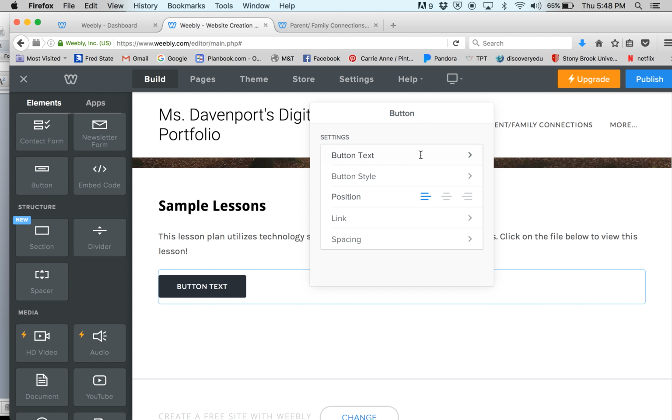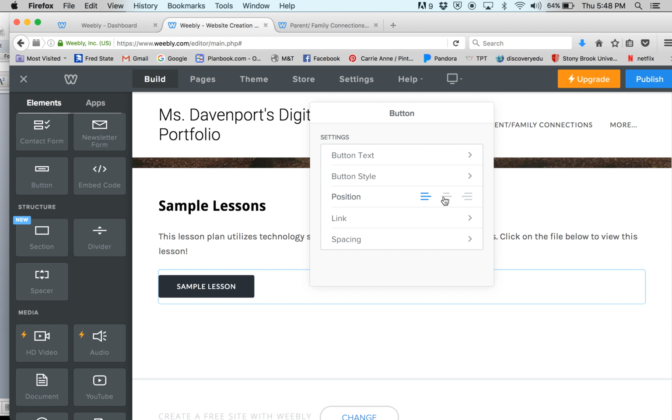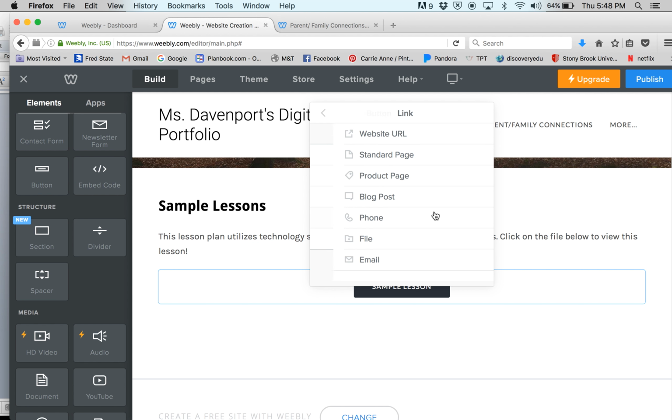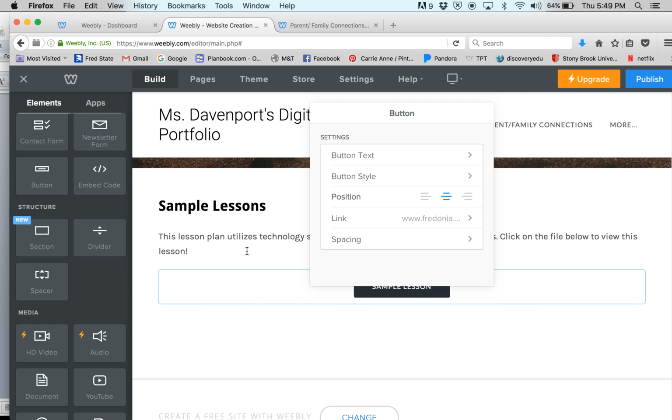And you can then change the text by clicking on button text. Sample lesson. And then you can change the style if you wanted to. I'm going to leave it as is. You can then change the position. I like to have them centered. And then you can add a link. That's where you just would paste your shareable link to your document. And then voila, your button is set.